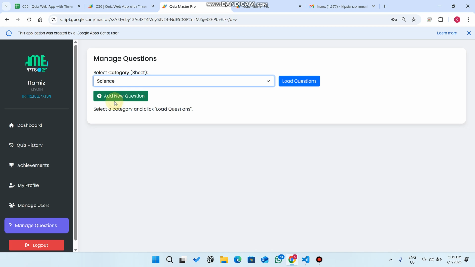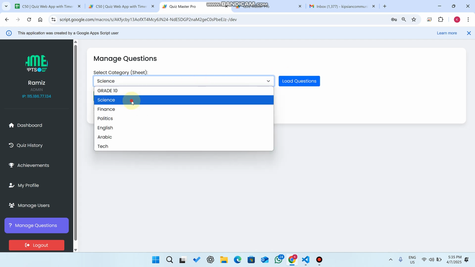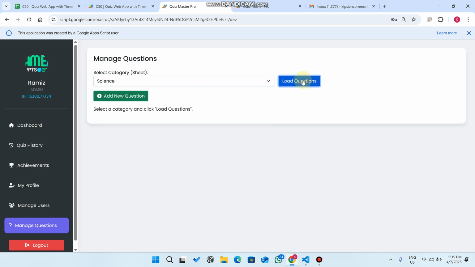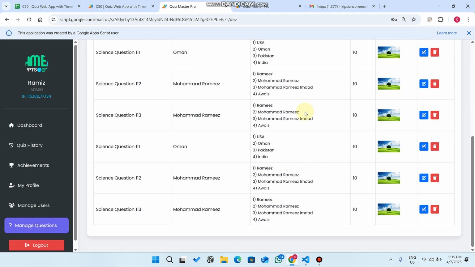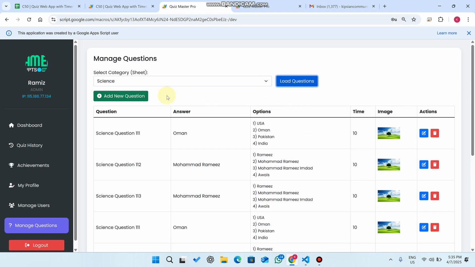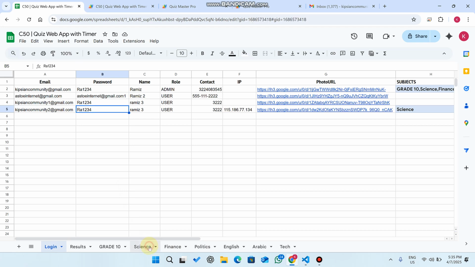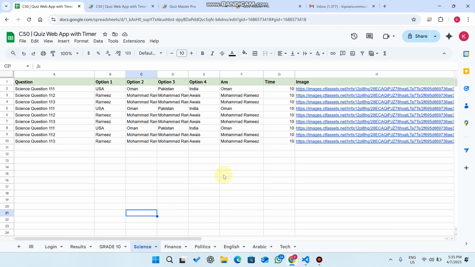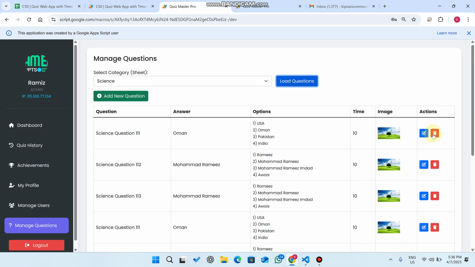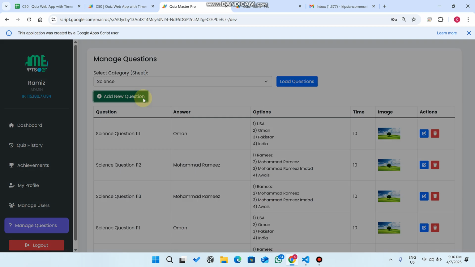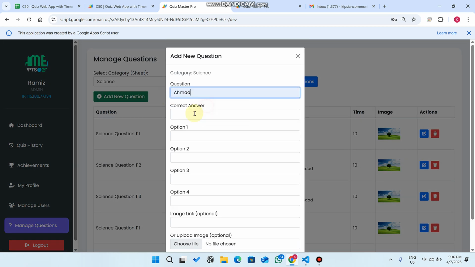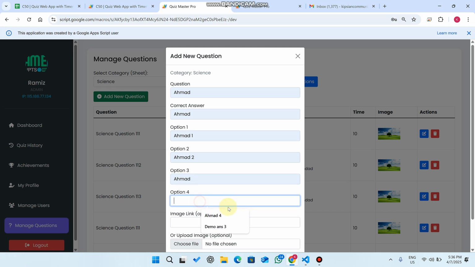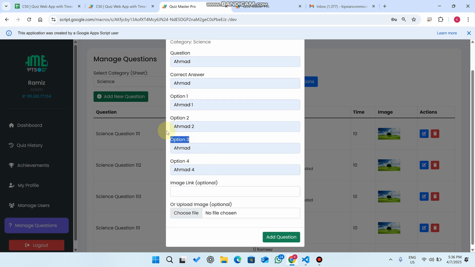In our Manage Questions, for example, this is Science. I select the category from here and click on Load Questions. When I click on it, all the questions available in this category sheet, meaning this Science category sheet, will be shown here. I can simply delete, edit, or add a new question. I click on Add Question, and the correct answer is Ahmad, with Ahmad 1, Ahmad 2, Ahmad 3 and Ahmad 4. Okay, so option 3 is the right answer.